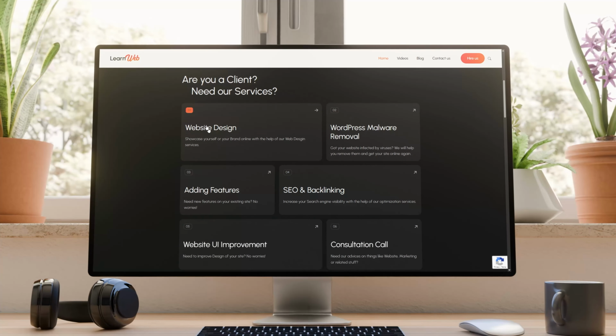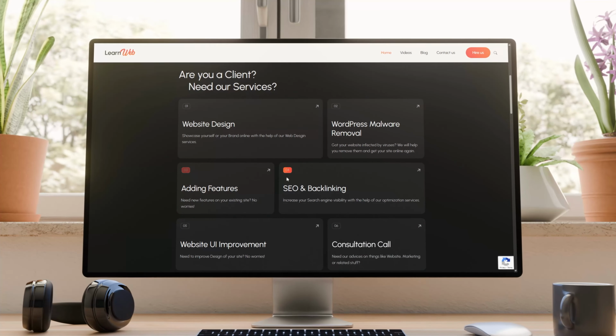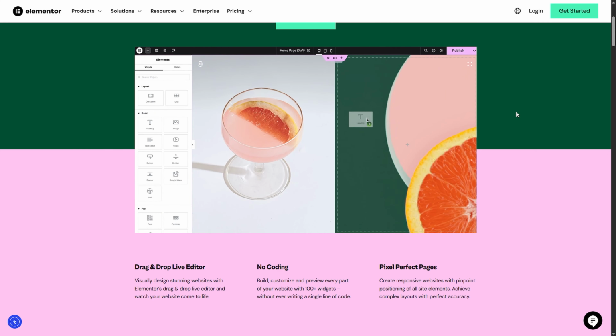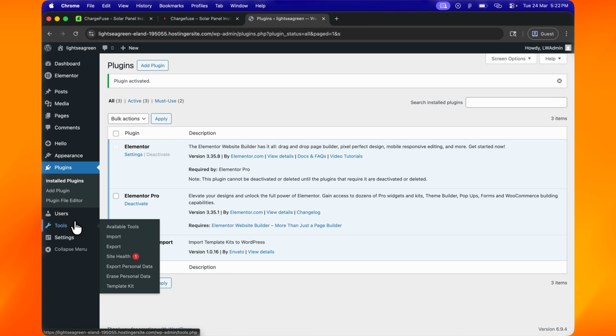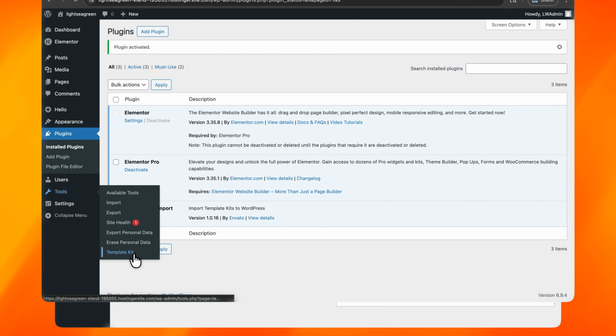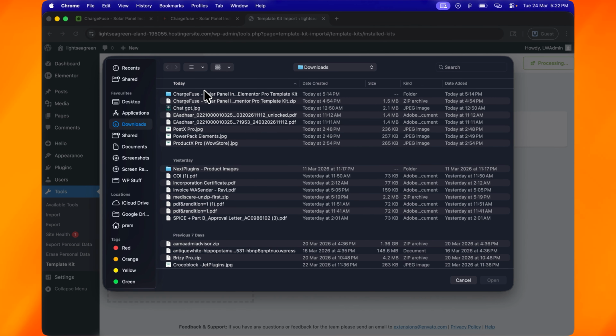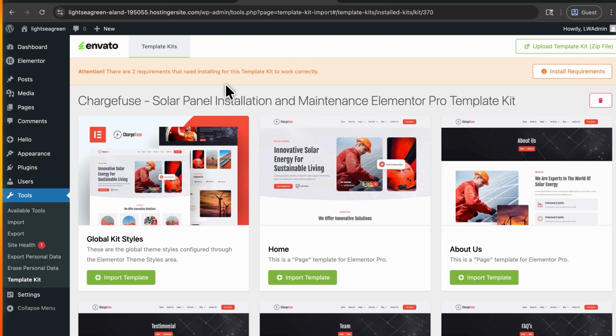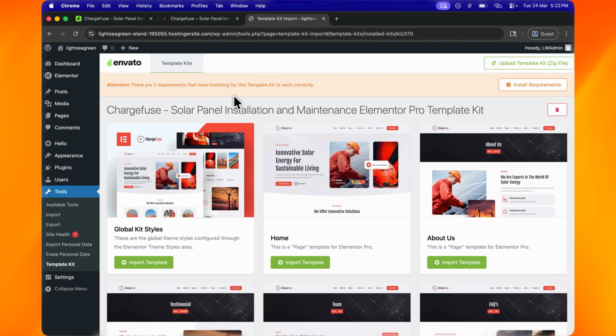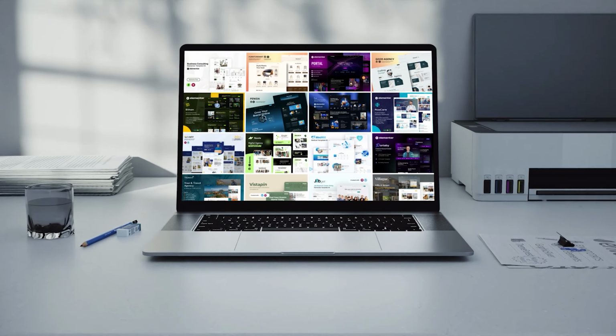If you want to design a professional WordPress website quickly, using ready-made Elementor templates is one of the best ways to do it. And in today's video, I'm going to show you how to import Elementor templates from Envato Elements step by step. By the end of this tutorial, you'll be able to import and use beautiful pre-designed templates on your WordPress website with a few clicks.